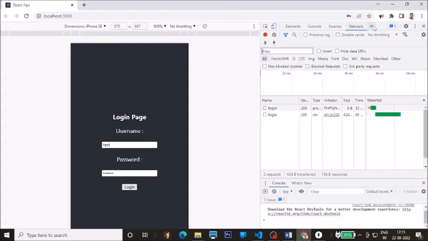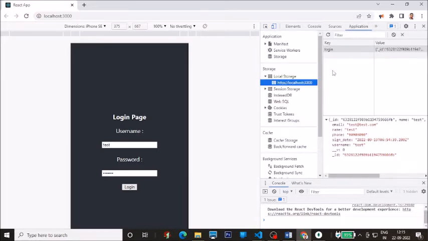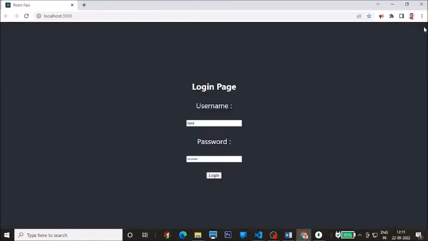I'll go here, you can see 200. What we need to check is whether my local storage is there or not. So I'll click here, application and local storage, and here you can see my data is there in my local storage. So my login is working perfectly. So what I did, I'll show you again. I'll just close this and refresh.